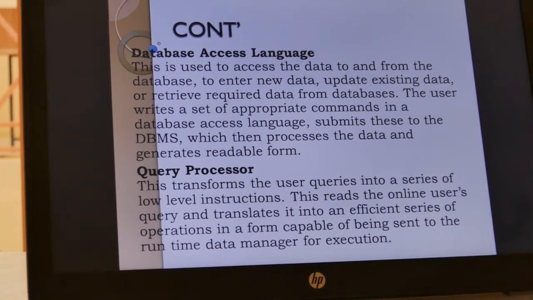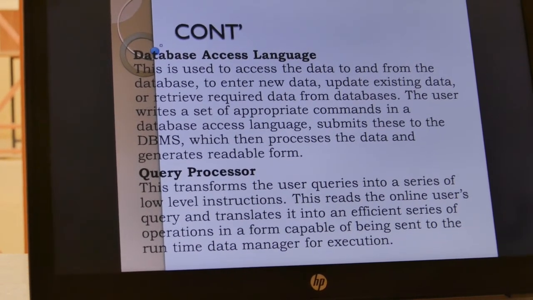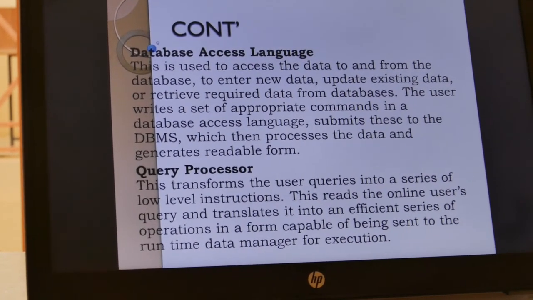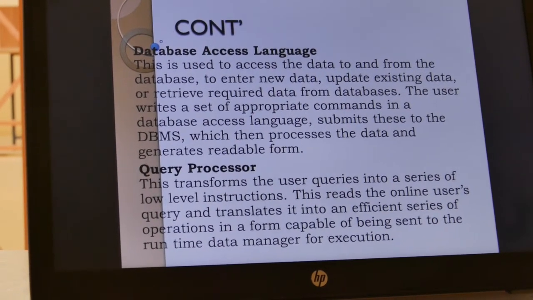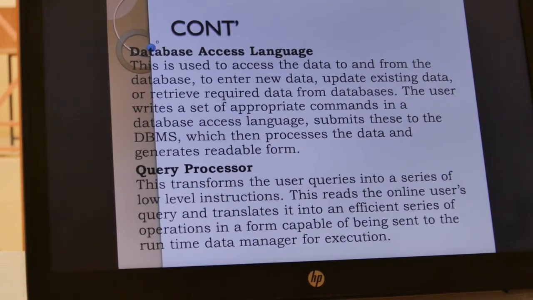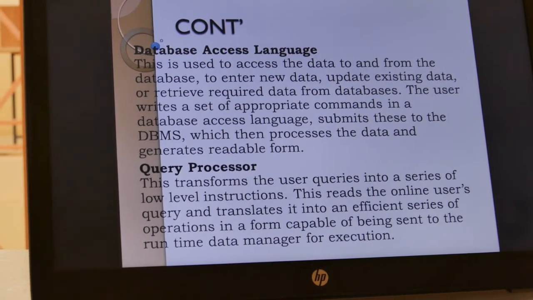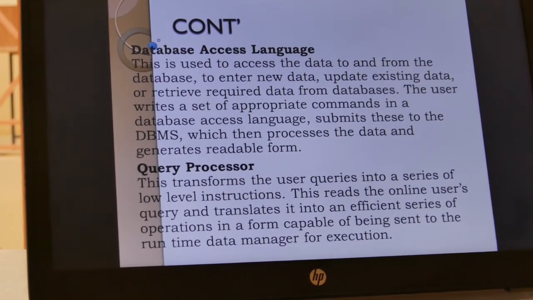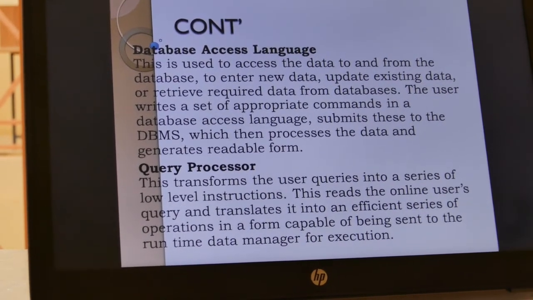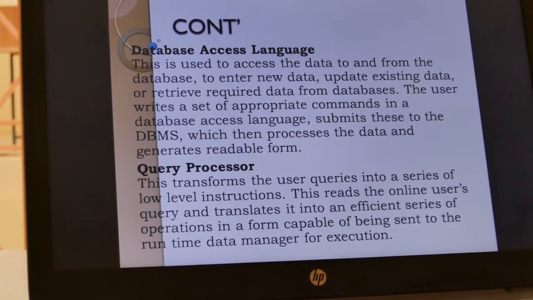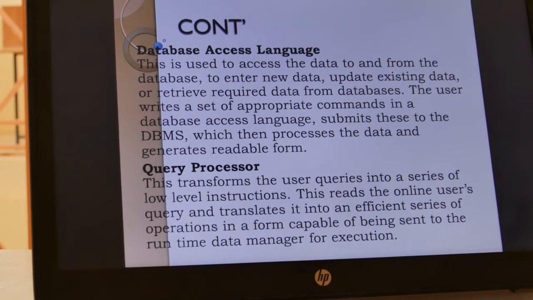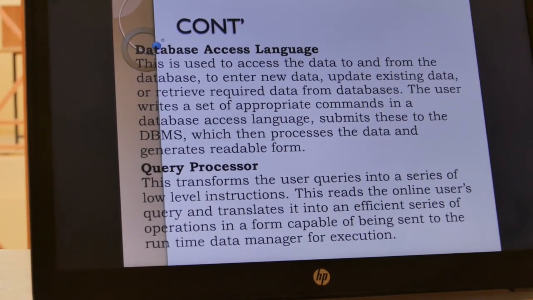Query processor. It transforms the user queries into a series of low-level instructions. This reads the online user's query, translates it into efficient series of operations in a form capable of being sent to the runtime data manager for execution.